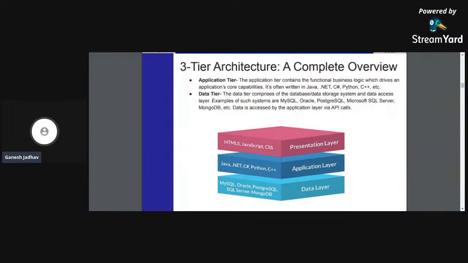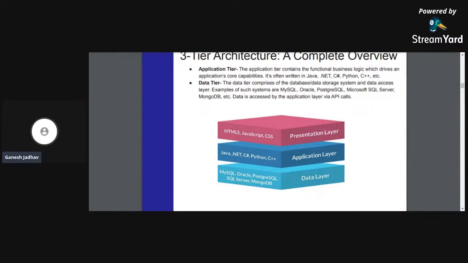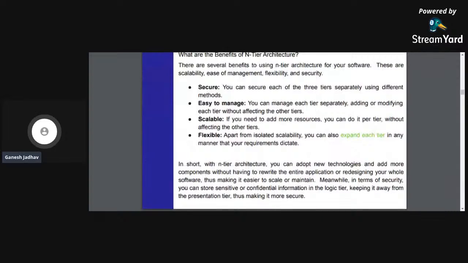The data tier, or data layer, consists of the database system, the data storage system, or the data access layer also. This system consists of MySQL, Oracle, PostgreSQL, Microsoft SQL. These are some examples of the data tier or data storage.